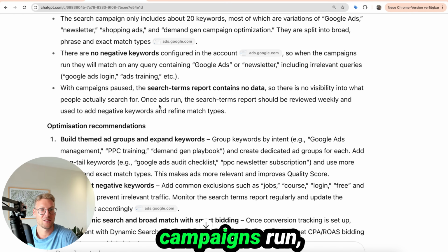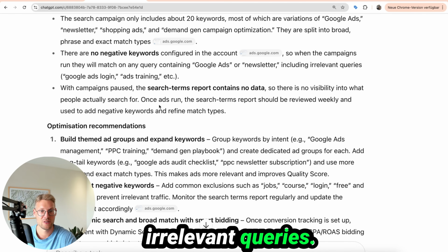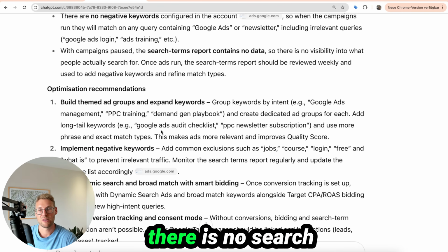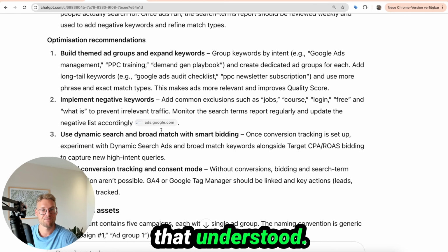So when the campaigns run, they will match on any query containing Google Ads or newsletter, including irrelevant queries. So this is something it flagged successfully. Paused, there is no search term, contains data obviously. So this is also something it understood.